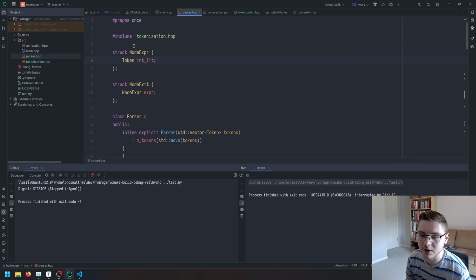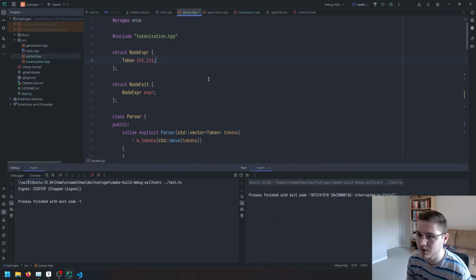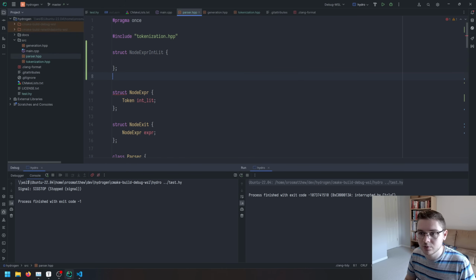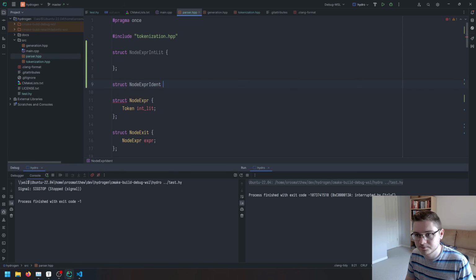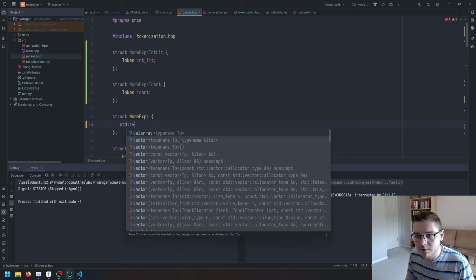I think I want to use a variant, because as we add things to this, we're going to have more and more different combinations of things. And I think I'll use a variant, which is essentially a tagged union, which means I need types for them. So let's see if this works. So we'll do node expression int literal, and then node expression identifier, and we'll have the token for the int literal, and then the token for the identifier, and then in our node expression we'll have a variant.